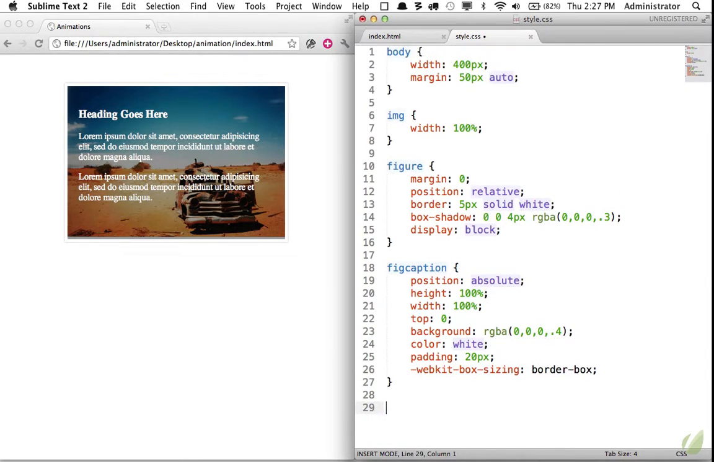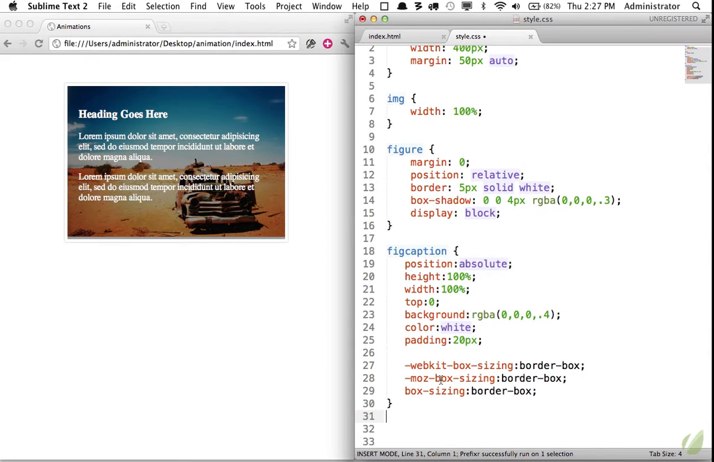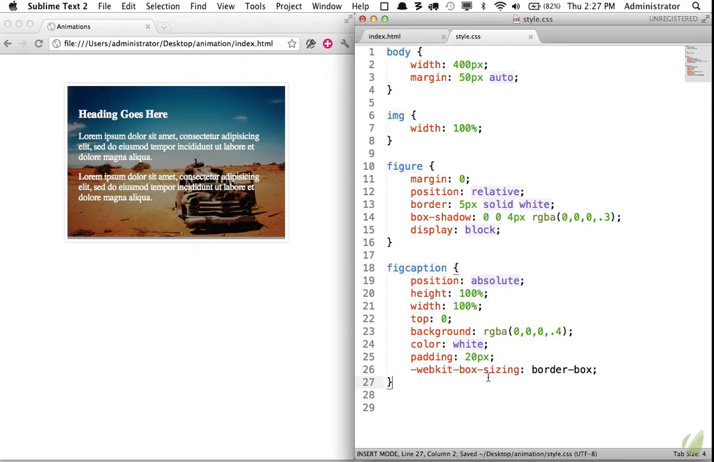So that's a really good tip to have. Just make sure you use all of the vendor prefixes. If I run this through Prefixer, you can see we have WebKit, Moz, and the official version. But for now, I'm going to return that back to its default.